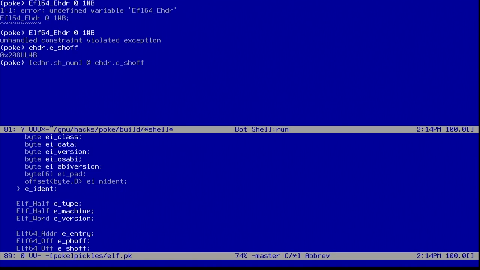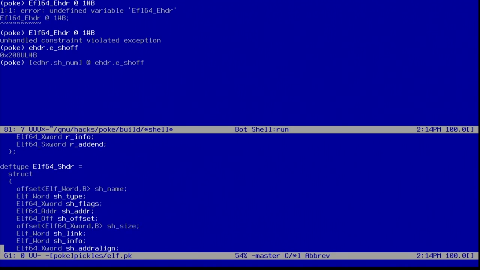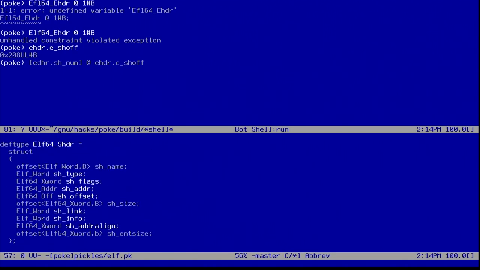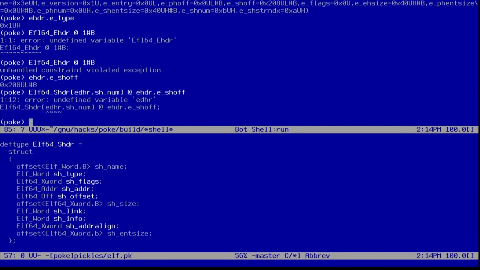What are the entities that I want to map here? Section headers. I have another struct definition here. So this basically maps this number of section headers at this specific offset from the file.